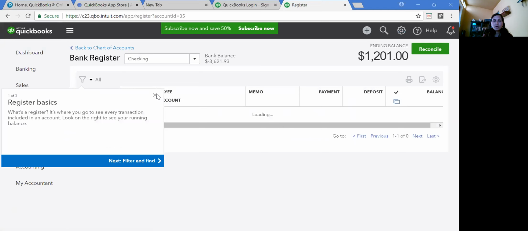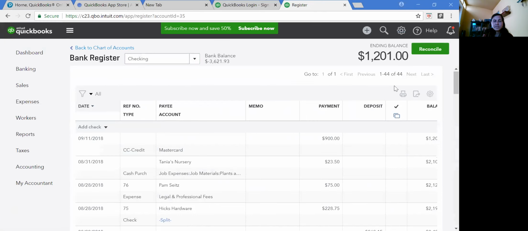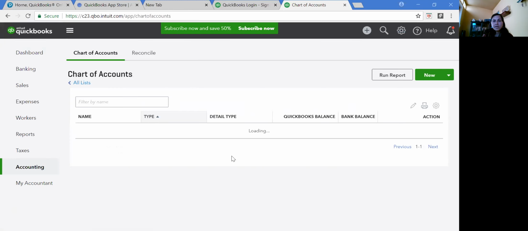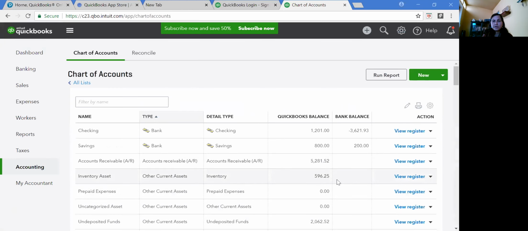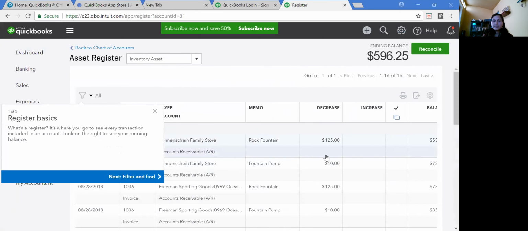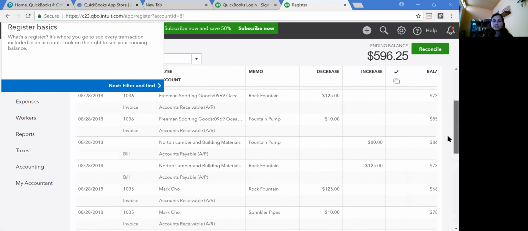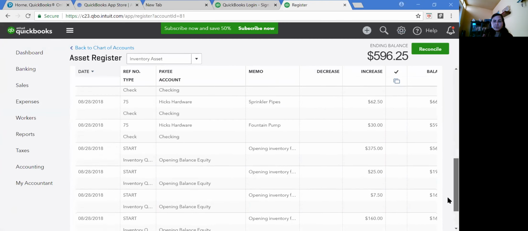This is a quick snapshot of the details in each account, the increase and decrease. Whenever I have questions on any account, I normally go to the chart of accounts and view the register from there. If I go into inventory asset and view the register, you see the decreases in inventory, which means that inventory has been sold, or these are sales to customers. And if you see the increase in inventory, it shows that you purchased some more of the inventory.